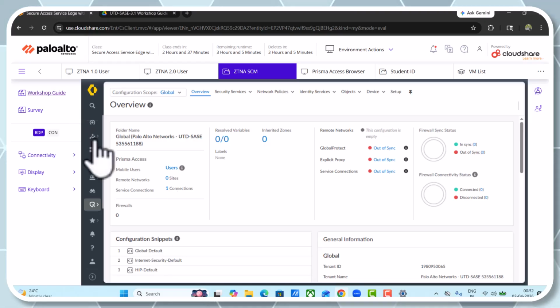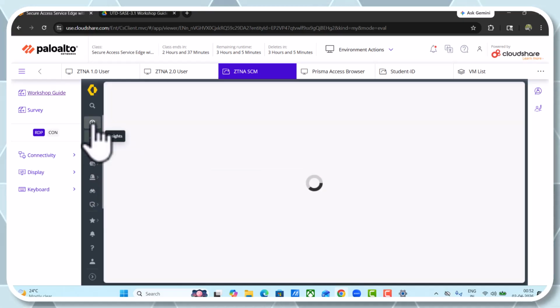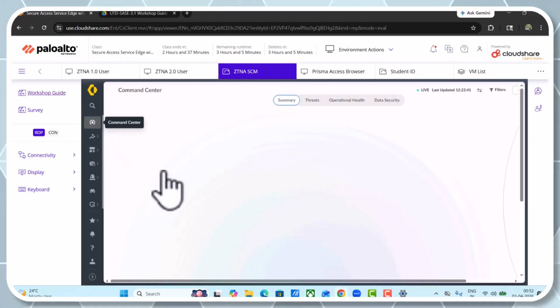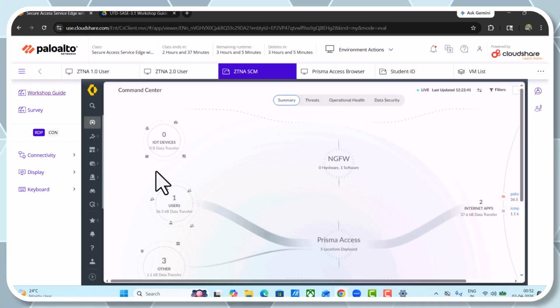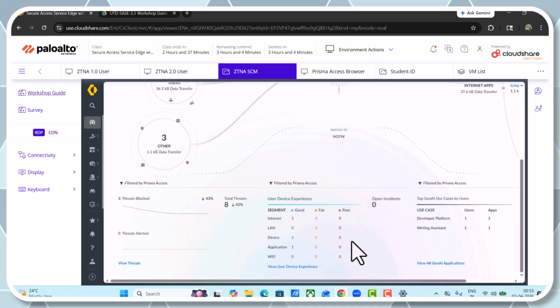So I cannot click anywhere. Okay, now it is working. If I click here on command center, this will give me a bird's eye view of how we are connecting. For example, we have one NGFW configured. This is my Prisma Access, and we are connected by internet app. It is saying 5 locations are deployed, so which are the 5 locations, you will be able to see. So these are the 5 locations.